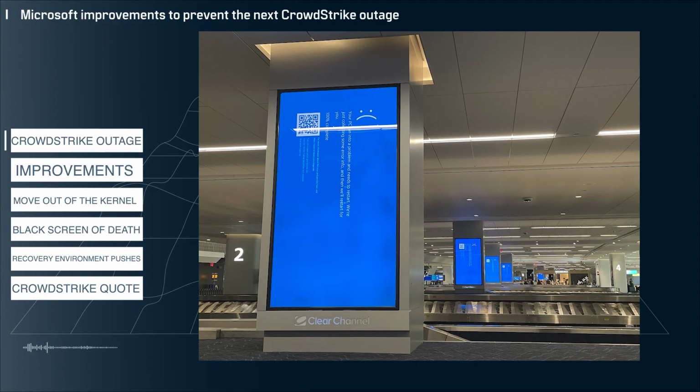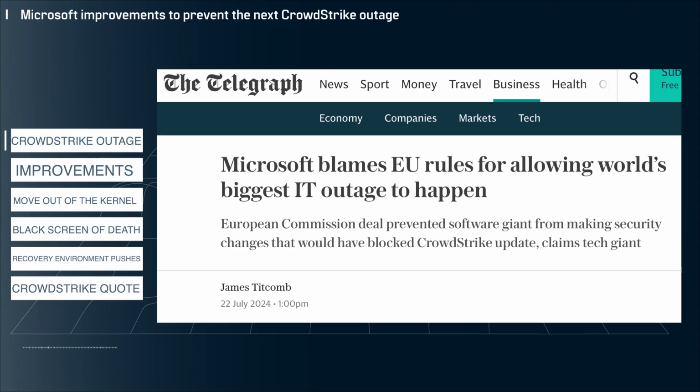And Microsoft also pointed out that their hands were tied on this due to a 2009 agreement with the European Union that mandated access to the kernel for antivirus software, and this kernel access played a key role in making this outage happen. Well, Microsoft has had some time to think about it, and they have some changes that they're going to be implementing. Let's go through them.